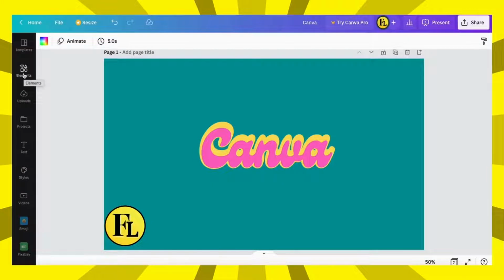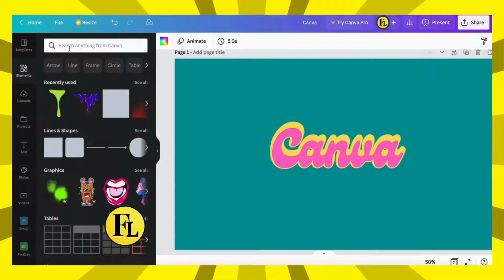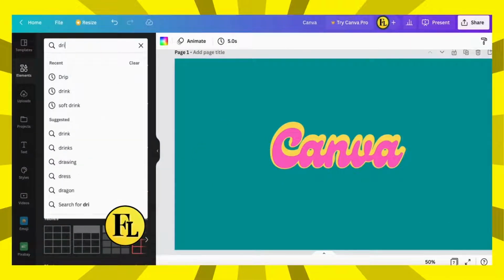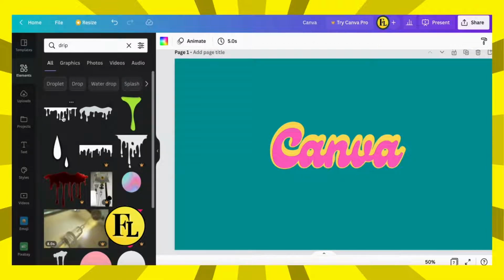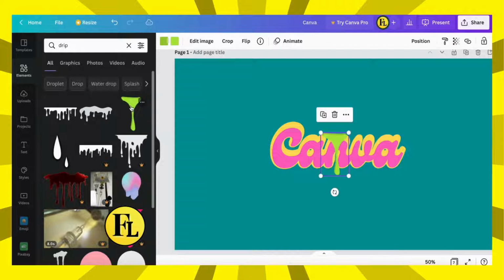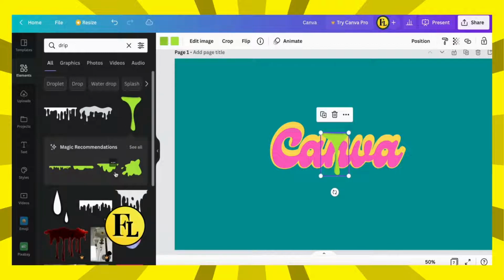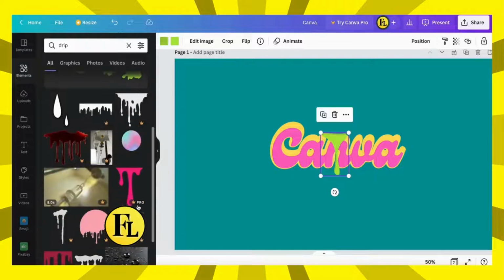Today I want to do something regarding the drip. We can add in the effect of the drip. So here they have a different kind of the drip. So I will choose one or two from here to make this effect.